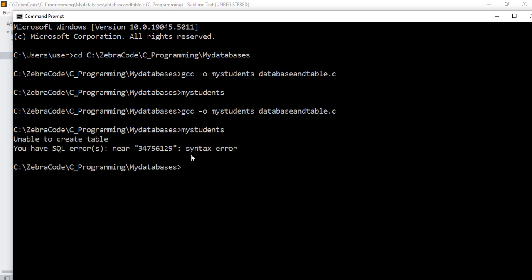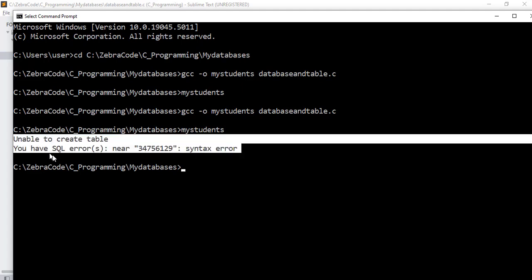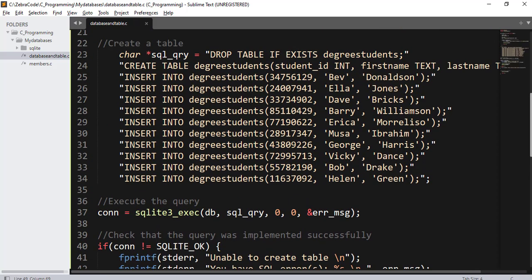Great, I've got an error in my code. It says syntax error, and here it says unable to create table. You have SQL error near 34756129 as the student ID. So let's fix that. As the first one here, this is the student number. Okay, there is an error here. That was my mistake. I forgot to add values to it.